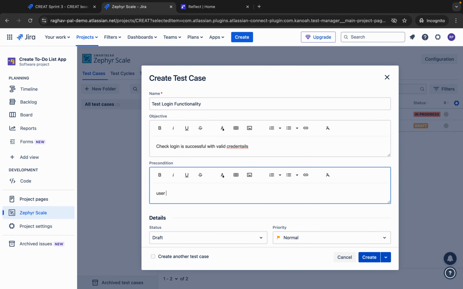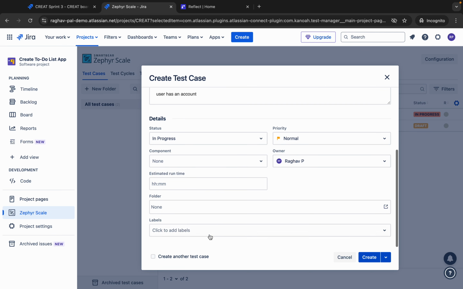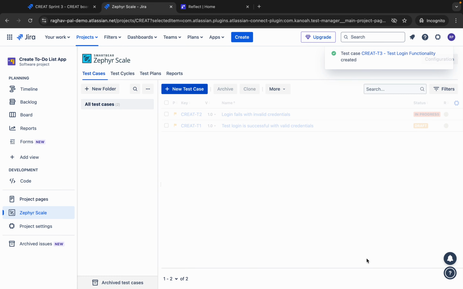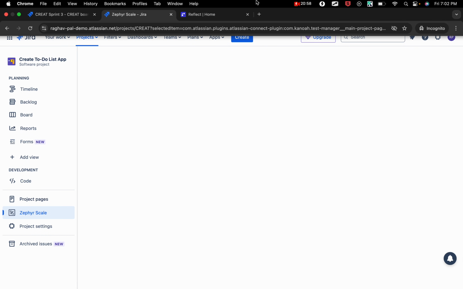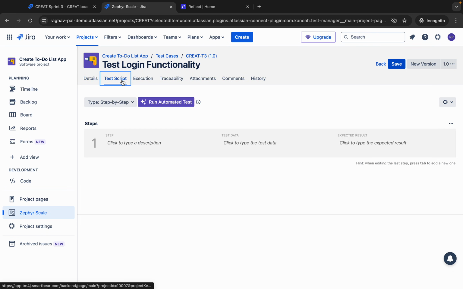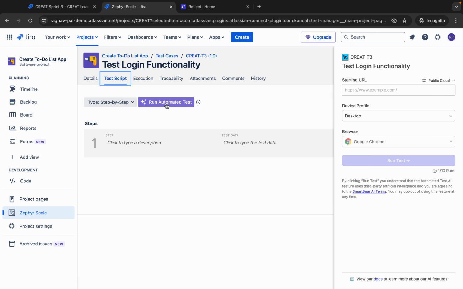Okay, user has an account. I will say this is in progress status. You can add more details and click on create. So it has come here, test login functionality. I will go to this test and I will directly go to test script, and without adding any manual steps, I will just click on run automated test. Okay, and here I will give the URL of the application and click on run test.